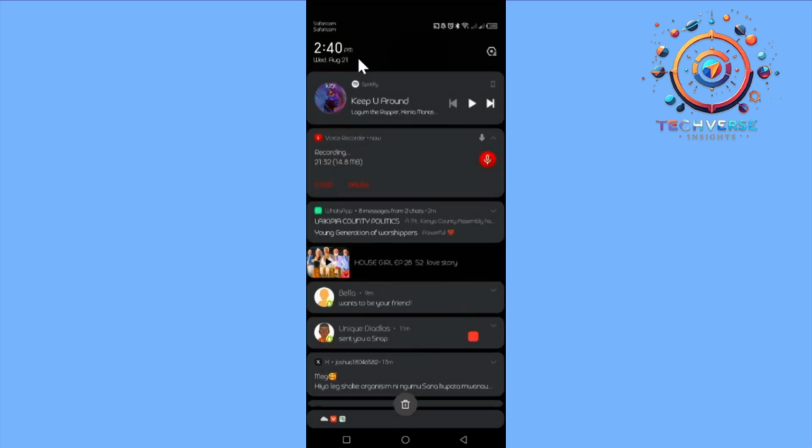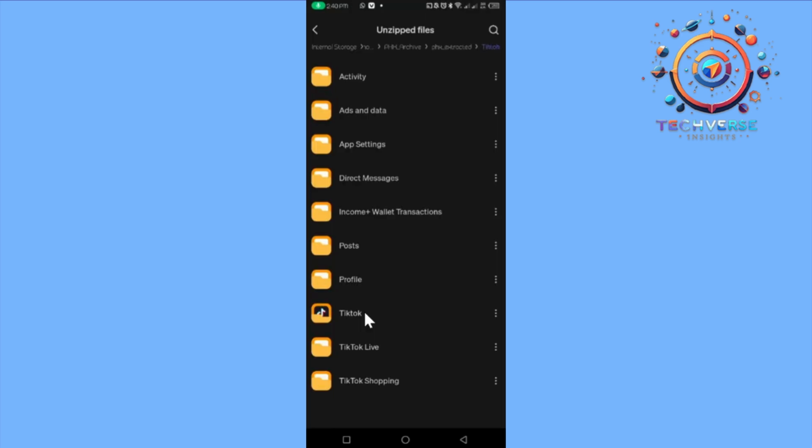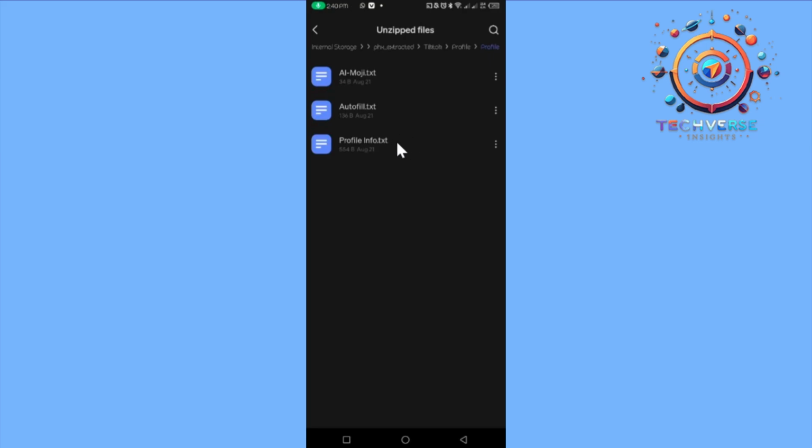Then from there, you're going to tap on your profile. So once you tap on the profile info text, you're going to be able to see the number that you had written on your profile in case you forgot.